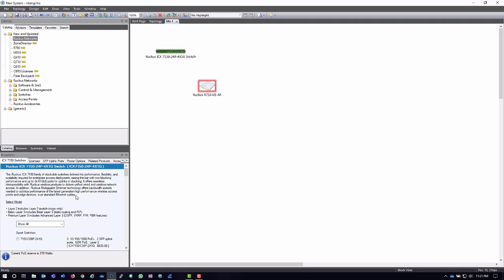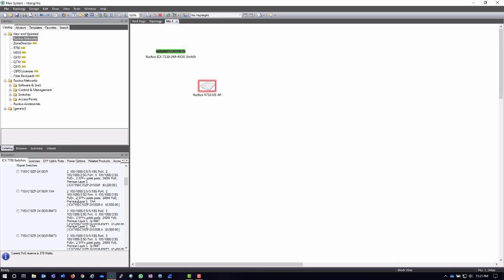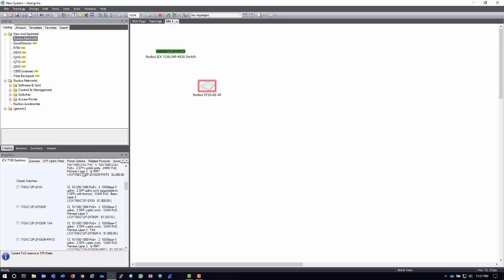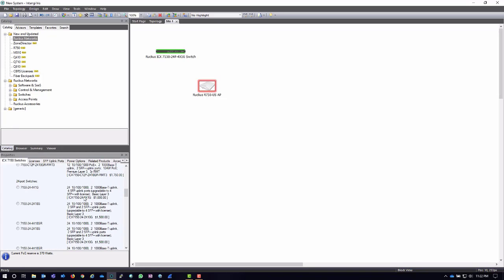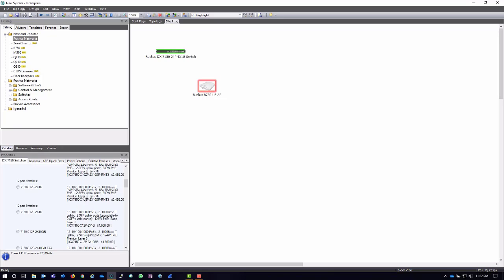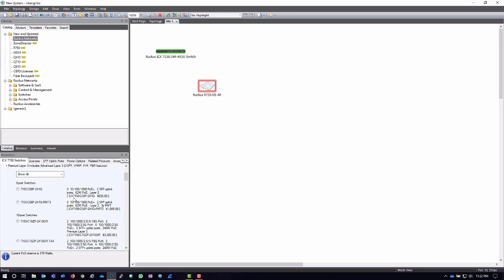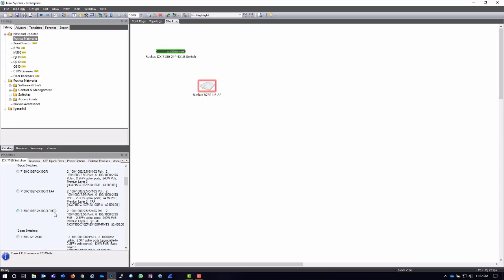If I click on the switch, you'll notice that this properties pane changes a little bit. I have a little bit more information here. I've selected the 7150-24P. Gives me the little blurb here, a bit more information about the switch, as well as any other switches that are actually in this ICX 7150 line, if I needed to change it for some reason. If you notice here, as I'm scrolling up or down, I have every different model that we offer. So we may have the same model with different features enabled, and it's going to list that all out here.